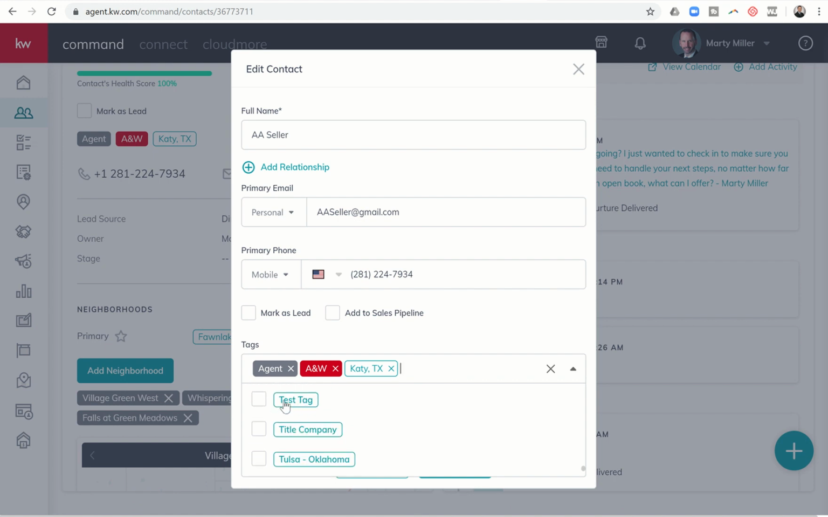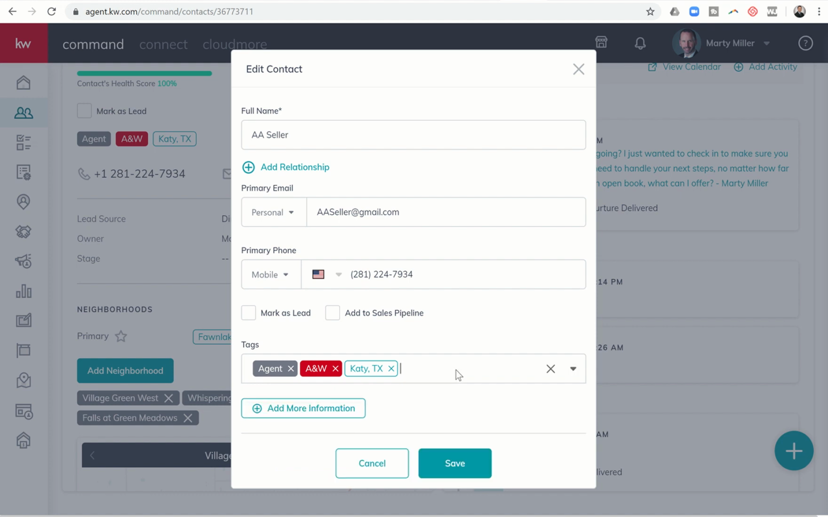I'm not sure why that color didn't take, but that's okay. I'm just going to click on test tag. I also have the ability to type in this box, so if I start typing test, you'll see it pop up there. Also, from the contact record, I can create a custom tag instead of going through the settings menu. If I had a contact record up and wanted to create a tag for someone, I could create it right here from the contact record.